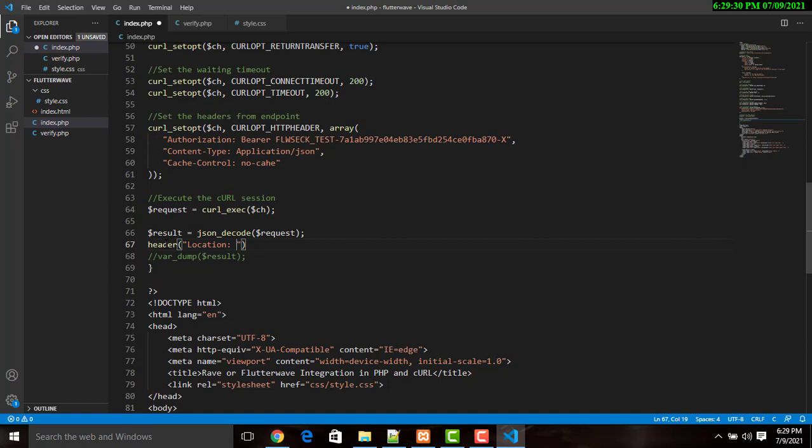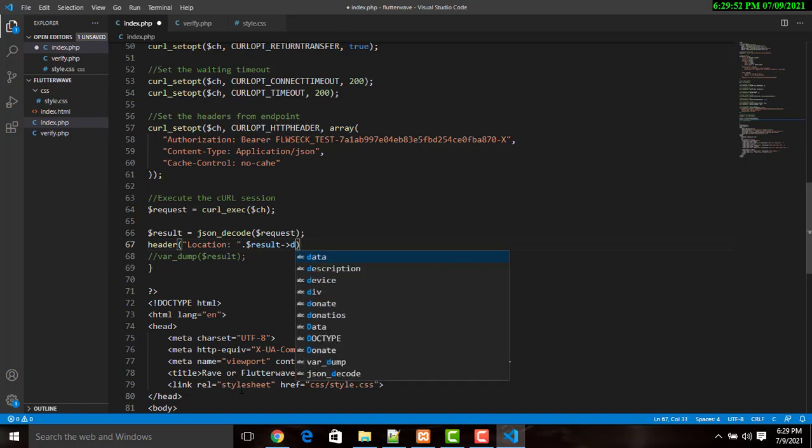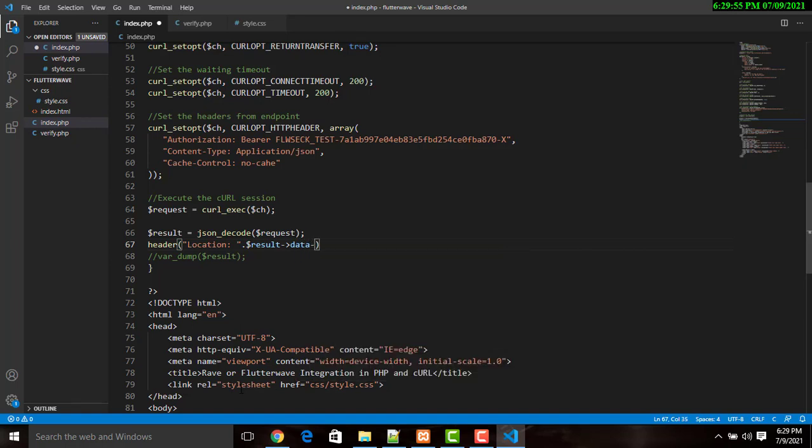and of course, first of all, we're going to concatenate onto this particular variable called result, this one that we have right here. So I'm going to just say result, and after result we need to go through the data, and after the data, the next thing that we need to access will be that particular link. So with this line of code alone, it's going to automatically always redirect the customers to the payment page before anything.